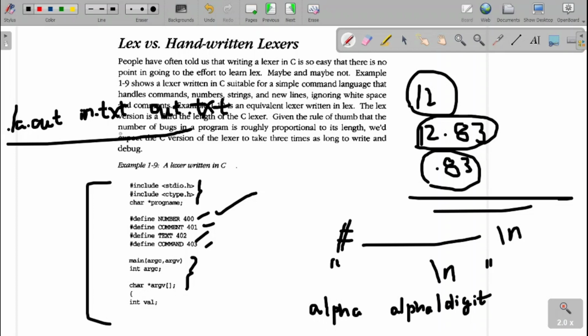The count, how many are there? 1, 2, 3. That will be stored in argc, so argc will have the value 3. Then in the argument list, at the 0th index there will be a.out. If I use argv of 1, it will have the value in.txt, and argv of 2 will be out.txt. Fine. The list of the arguments will be in argv, and the argument count will be in argc.